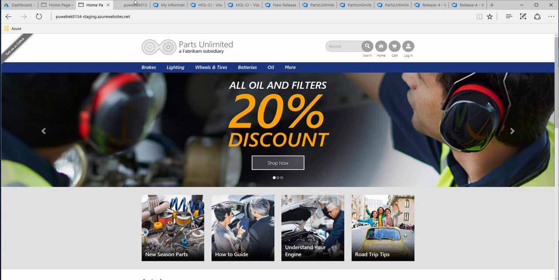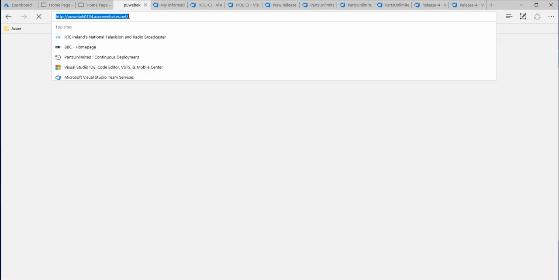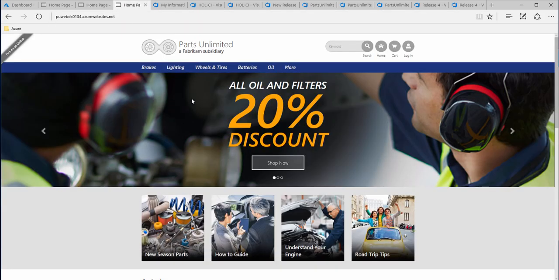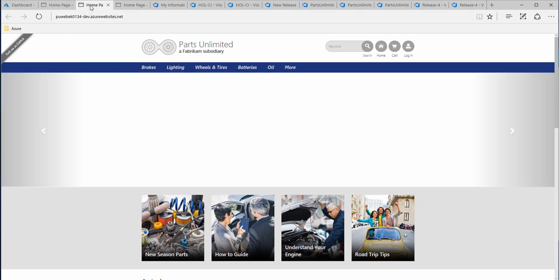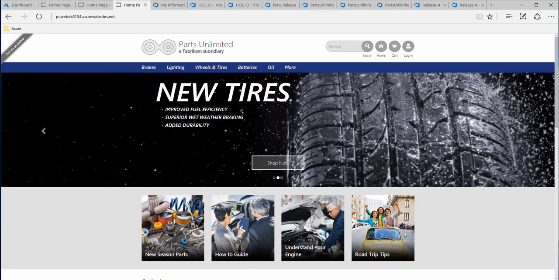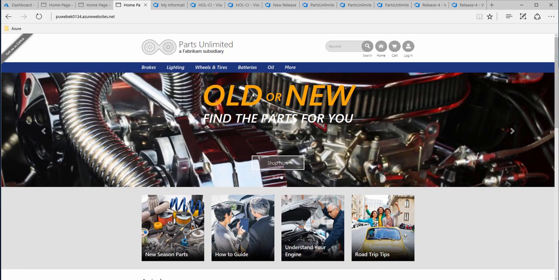Let's have a look at our production site, and that's also resolved. So we now have an identical artifact deployment into our dev, staging and production, and we've successfully completed our continuous deployment release with Visual Studio Team Services.